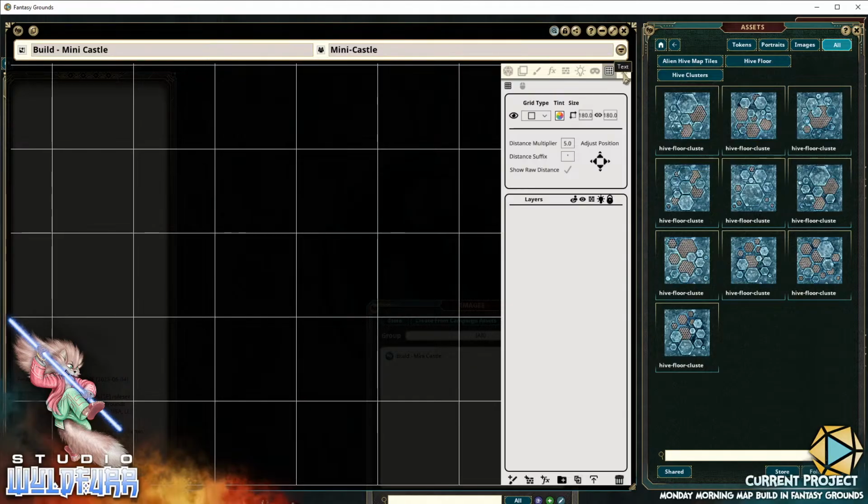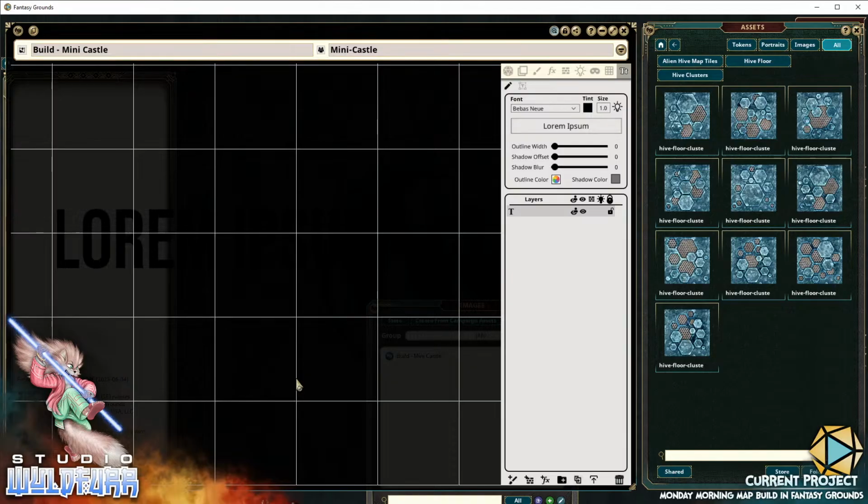Sometimes the last option here, which is a bit of a new one, I haven't actually played around with this one, is text. You can actually go and put in text. So let me just select this one. Now, I have to admit, I have not played with this feature yet.